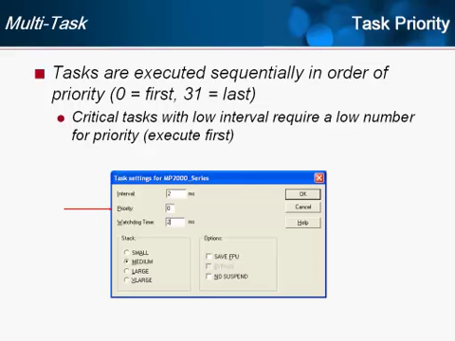Task priority is another basic setting that deserves consideration when you're using more than one task. The priority is a number you give the task that tells the processor sequentially what order to begin processing all of the tasks. It's kind of like a number on a waiting list. So 0 priority is first, and 31 is the highest number, which would be the last. Typically, you'll want the critical tasks with the fast scan times to execute first, that is with a low number, and then the slower tasks to execute later.